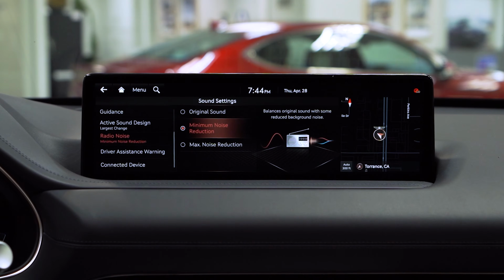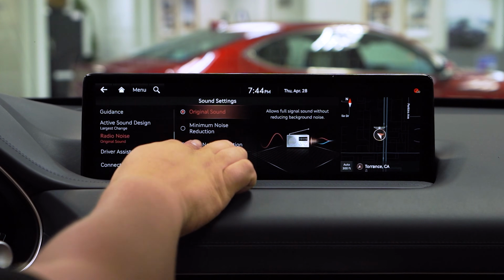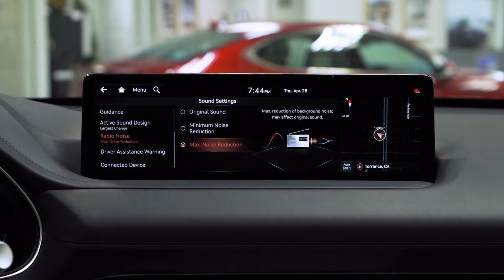Some people like static, some people don't. With this setting here, you can set the original sound of the music or go to max noise reduction so it's crisp and clean.